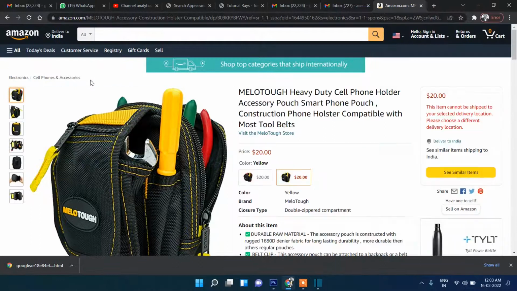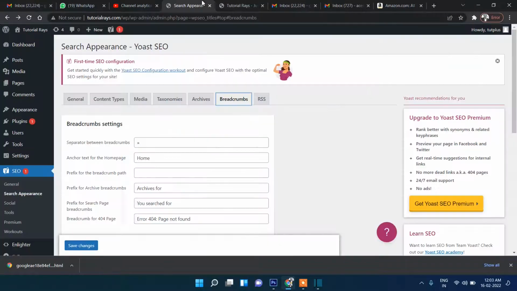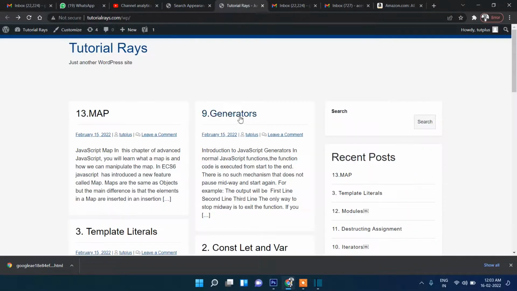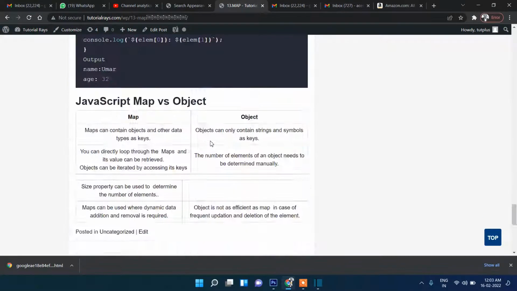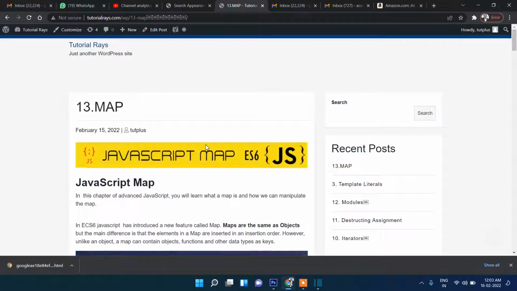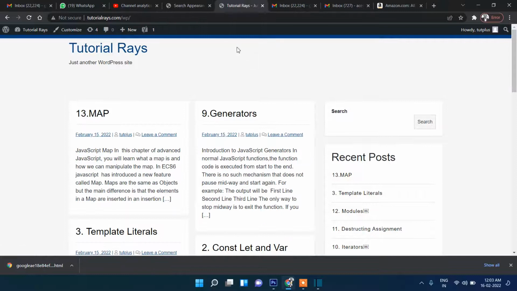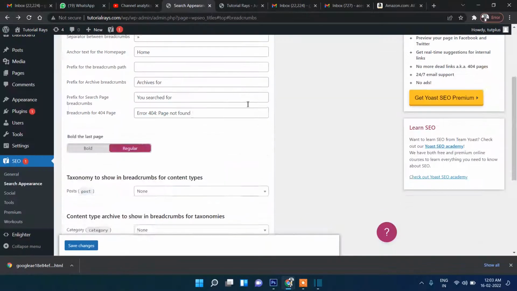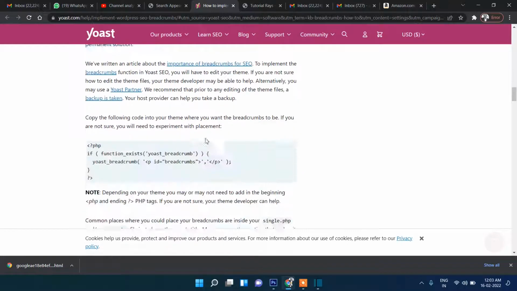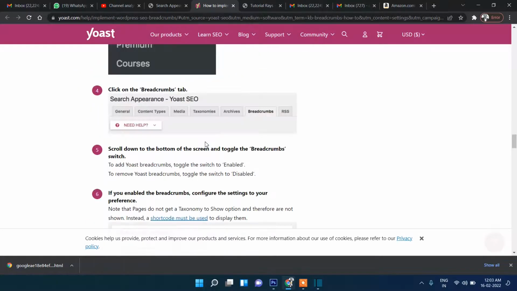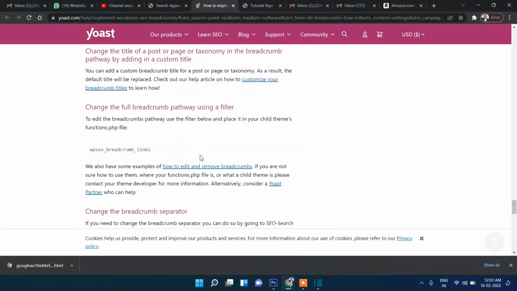So if you want to show this kind of breadcrumb in your website, then Yoast SEO provides you the facility from where you can enable your breadcrumb. So in my website, what happens here? If I click on any of these, there is no breadcrumb, because it depends on the theme also. My theme doesn't support it. So in case I want to integrate this, how can I do that? Here is the hint. If you click here, it shows how you can display it. So in case the theme doesn't support it, there is a facility from where we can integrate that.